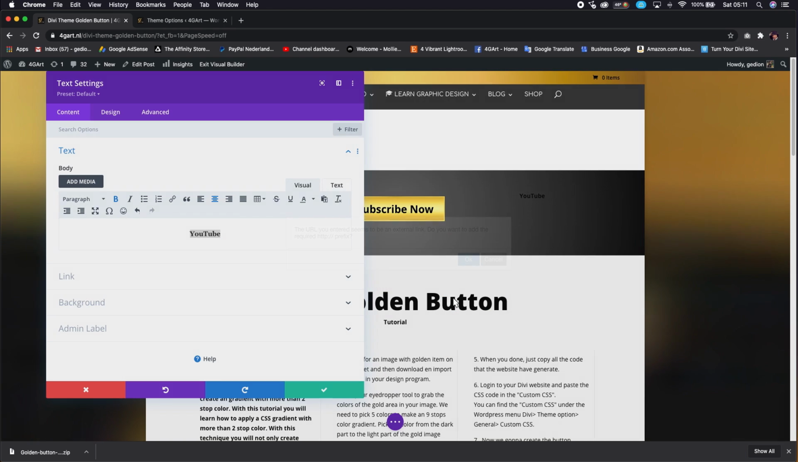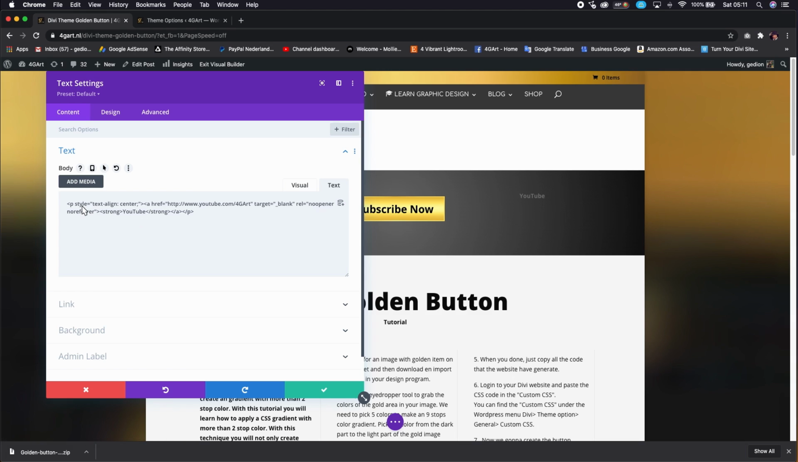When you are done, just click on the text tab next to the visual tab. To link our CSS design to our text, we need to put a code between the A and the hyperlink reference. Type class equal golden dash button. And the text will transform into a golden button. Congratulations! Our golden button is done.